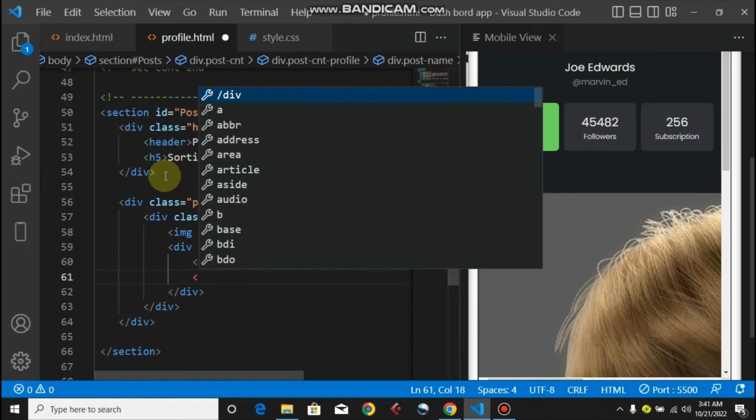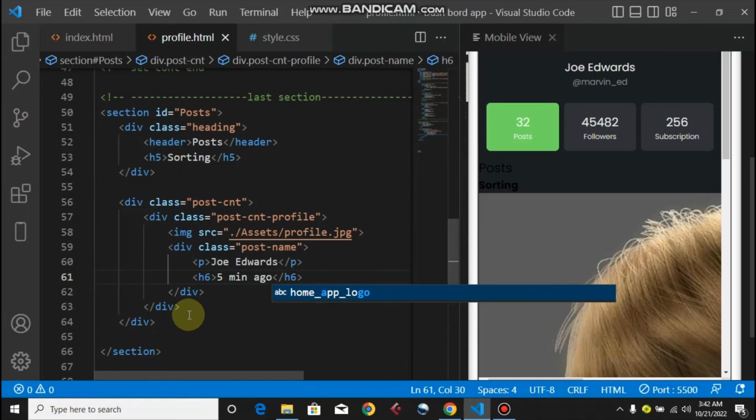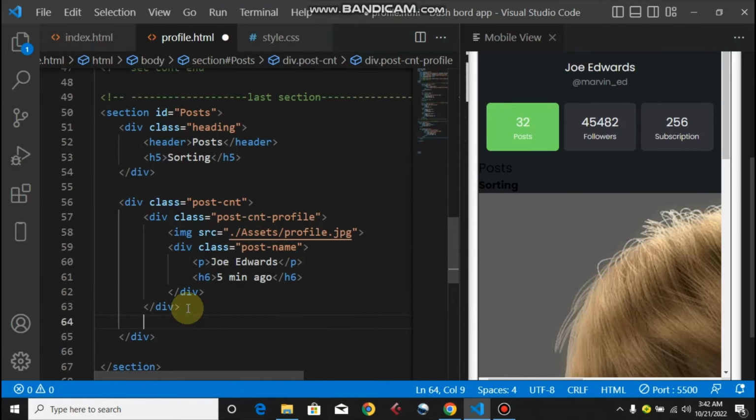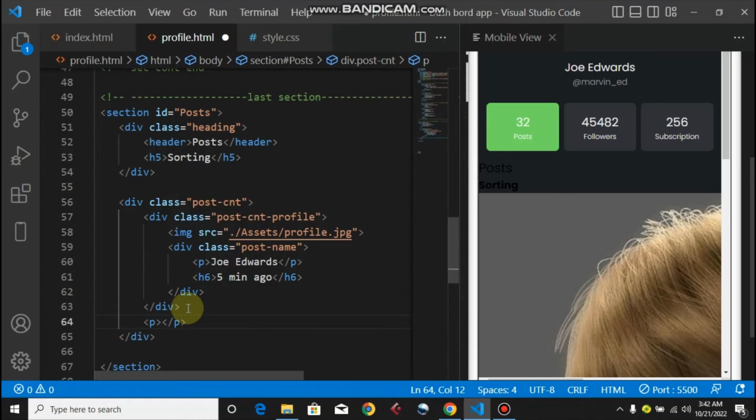And then we'll have an h6 tag. Let's give 5 minutes ago. Okay. Now we come back, and then under these two divs we'll give a p again. We'll write: buy $300 of Apple.